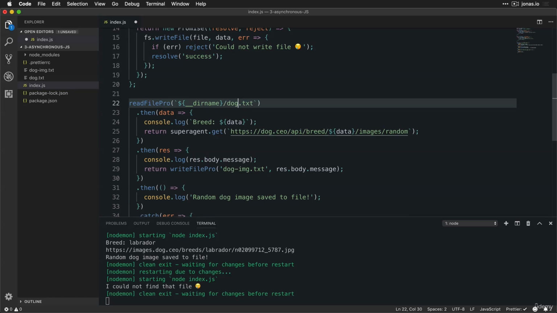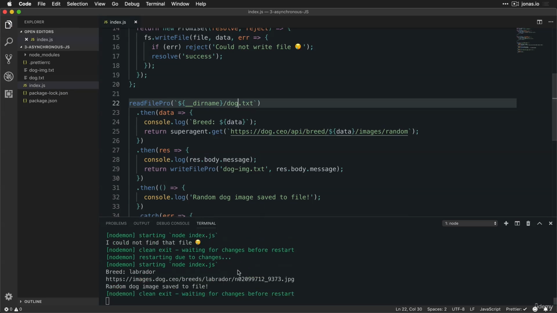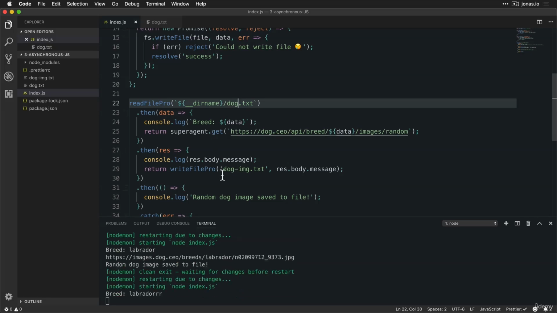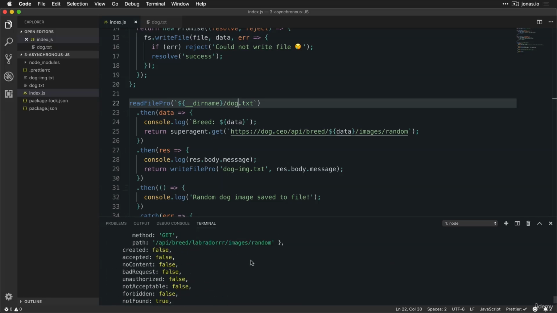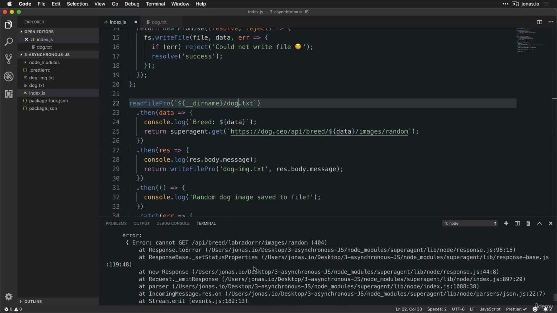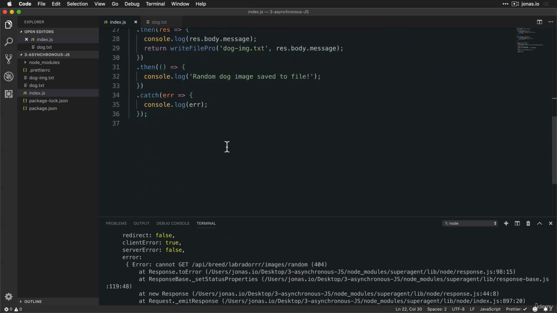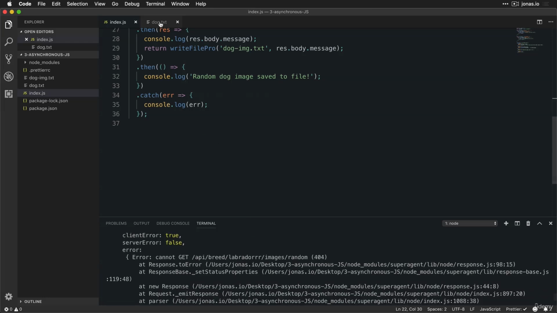Okay. Let's put it back. Now it works. Now let's go into the file, create a dog that doesn't exist. And now here we have this big weird error. And that's because we're simply logging the entire error and not the error message as we were doing before. But it doesn't matter.